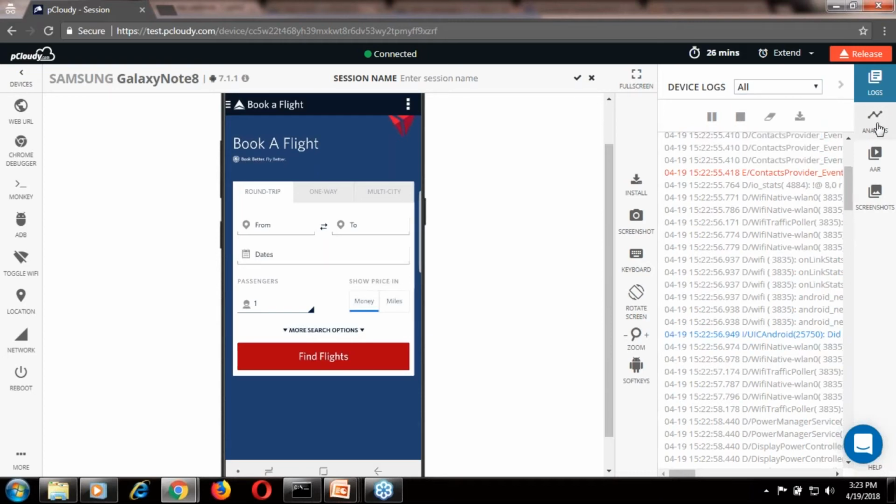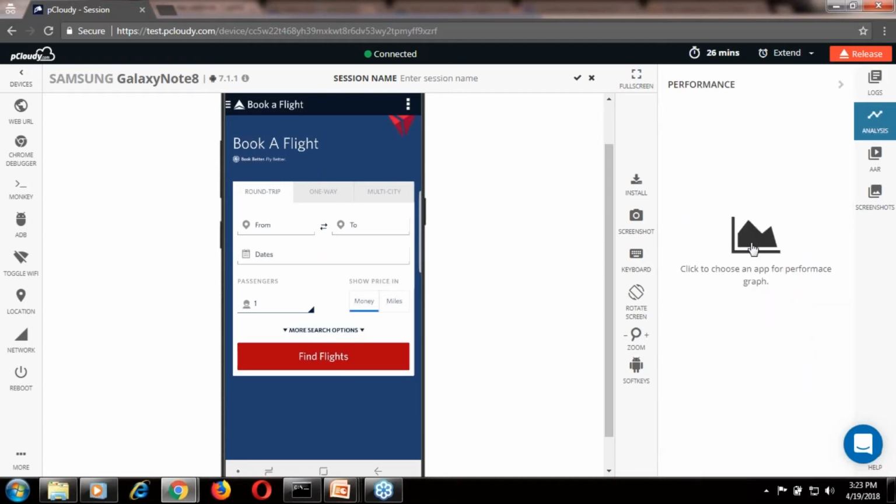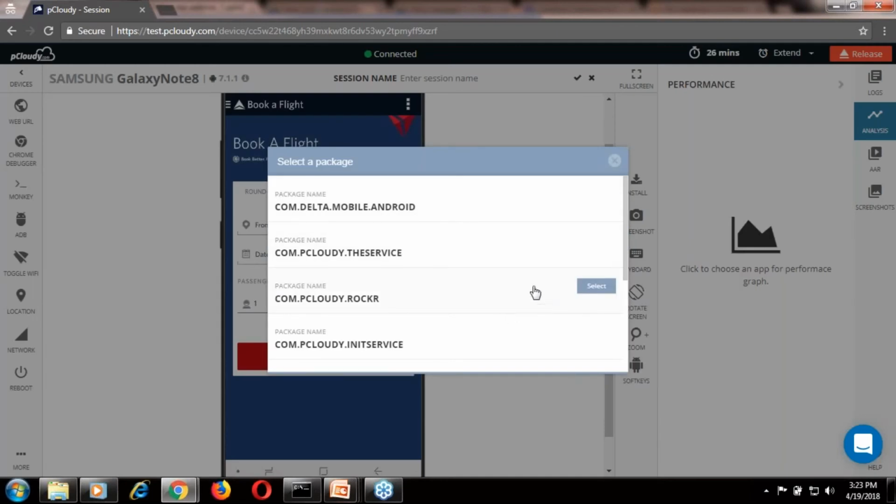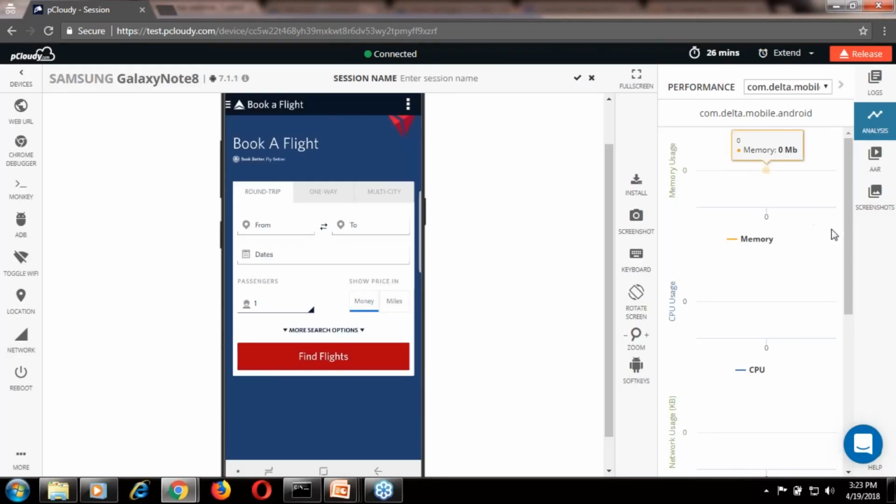You can also monitor the performance of this application. So we are bringing non-functional testing along with the functional testing, which is again a big value add which pCloudy is bringing in. So if I click on the analysis button here, I can select the application for which I want to monitor the performance. Let's say Delta here. So I've just selected Delta, and then you can start seeing the graph here.